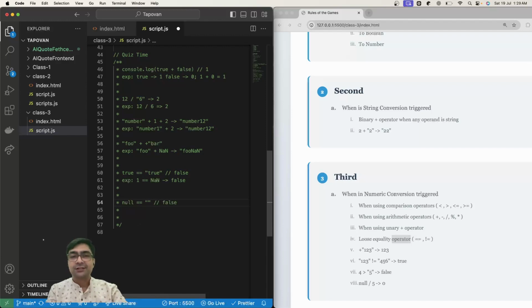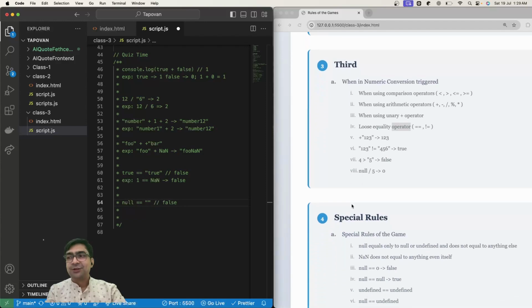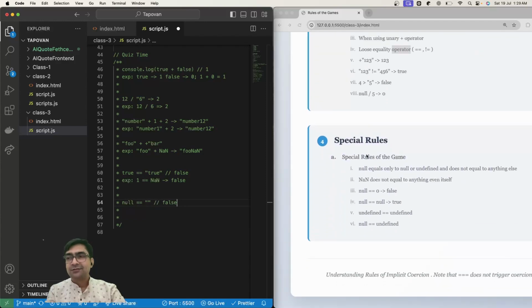The answer will be false. Why? This is a trick one. Remember the special rules? Null equals only to null or undefined. So this results in false. No conversion or coercions will happen. Okay? So the explanation for this is special rule at play.